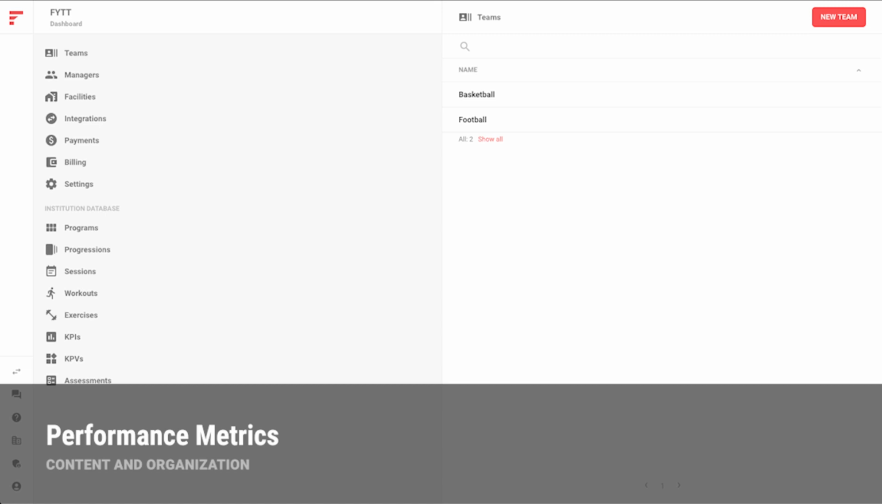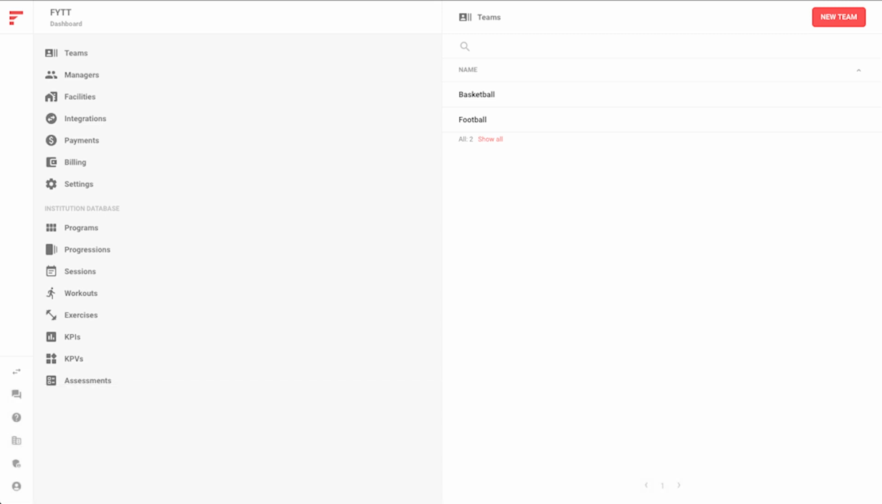Performance metrics are the data points that you want to track about your athletes. There are three types of metrics: key performance indicators, or KPIs, key performance variables, or KPVs, and assessments.